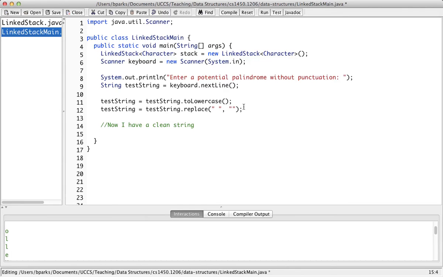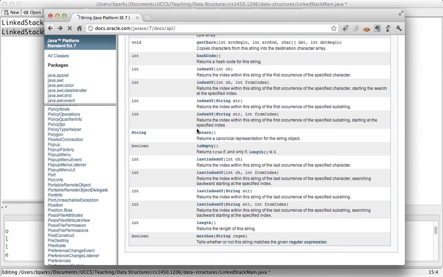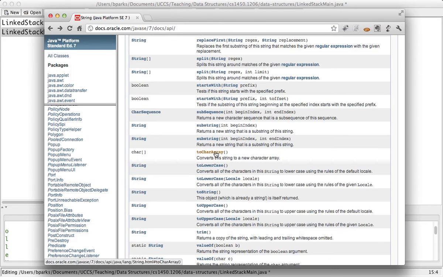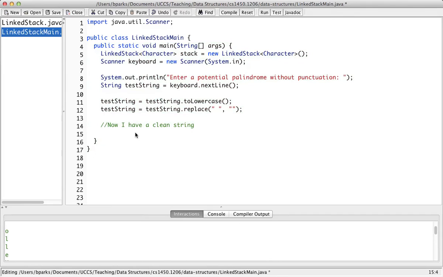There's also a method on string that will be very convenient, which is this one right here, toCharArray. It basically does exactly what the method says, which is gives me back a character array. So what I'm going to do is for char c in test string dot toCharArray, stack.push c. Any questions on what I'm doing so far?